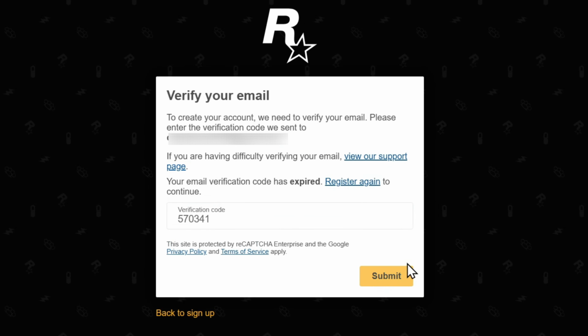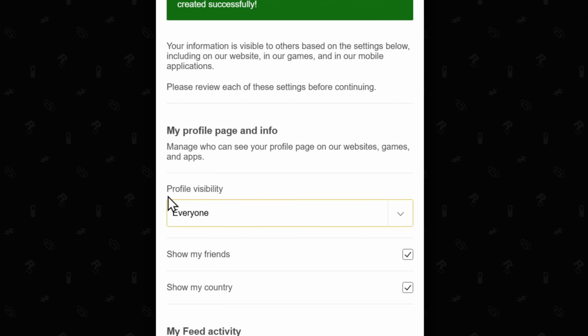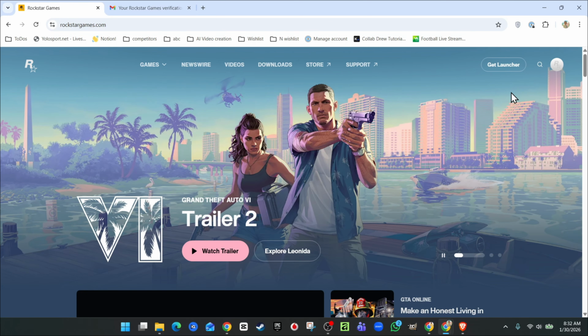Click on submit, and you will see that it will verify, and you can choose your visibility. I'm going to leave these as is, as you can see, and just click on continue. And right there, you can see that my account is now created. And that's it. So this is how easy it is, guys, to create a Rockstar Games account.